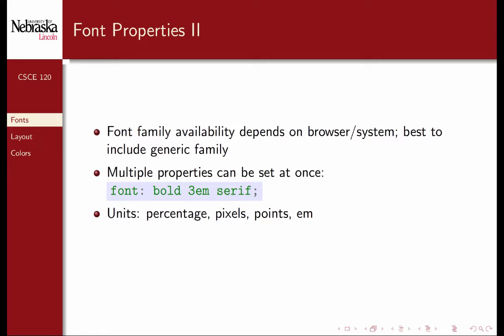Various units can be used for font size, including percentage, pixels, points, and EMs. Percentage, for example 100%, would be the size of the default font. Points are straightforward, 12 point, 14 point, etc. EMs are a unit in typography such that 1 EM is equal to about 16 points.